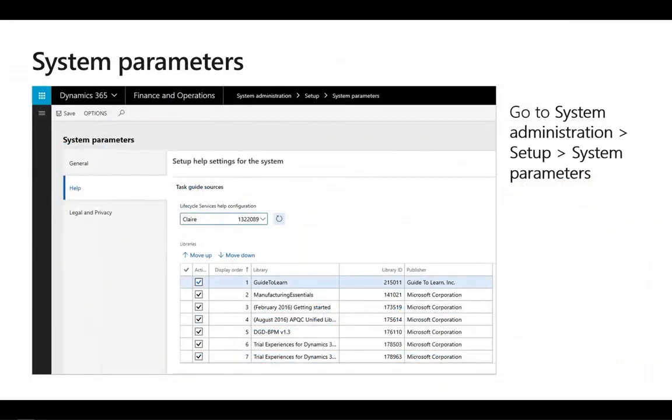We can select BPM library as Dynamics 365 Finance and Operations Help. Open Finance and Operations and go to System Administration, Setup, System Parameter, click the Help tab to select the LCS project to connect as shown in the image. We can select the BPM library within the selected project to retrieve task recording. This is where it's important to already have an existing BPM library.